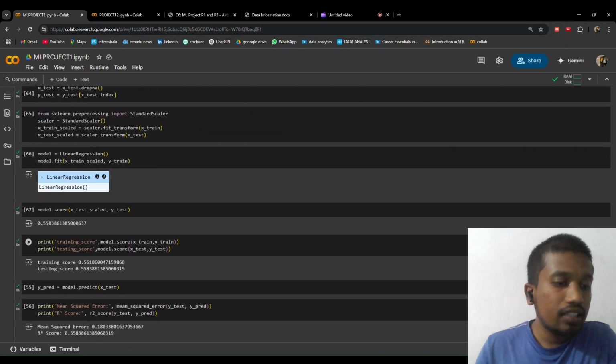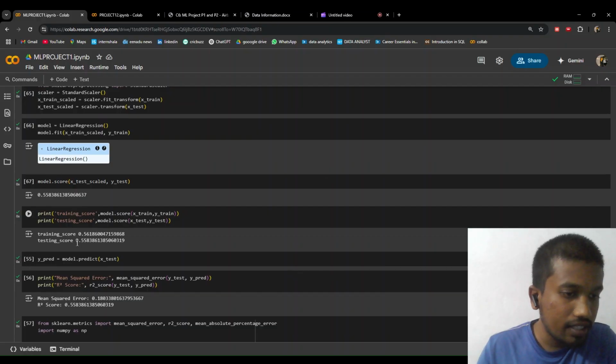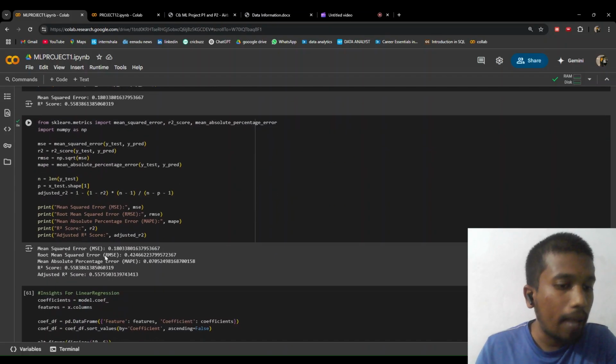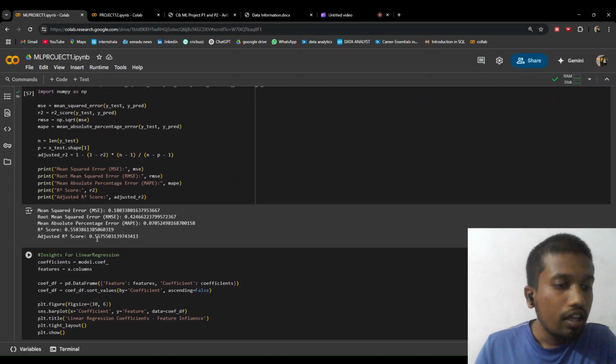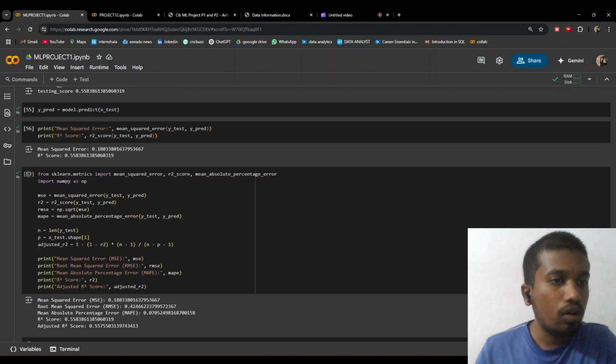And after training and testing, the scores are as follows. Training score is 0.56 and testing score is 0.55, and mean square error is 0.18 and r square is 0.55. You can see all the parameters which evaluate the model: mean square error, mean absolute percentage error, r square, and adjusted r square. This is about this model.